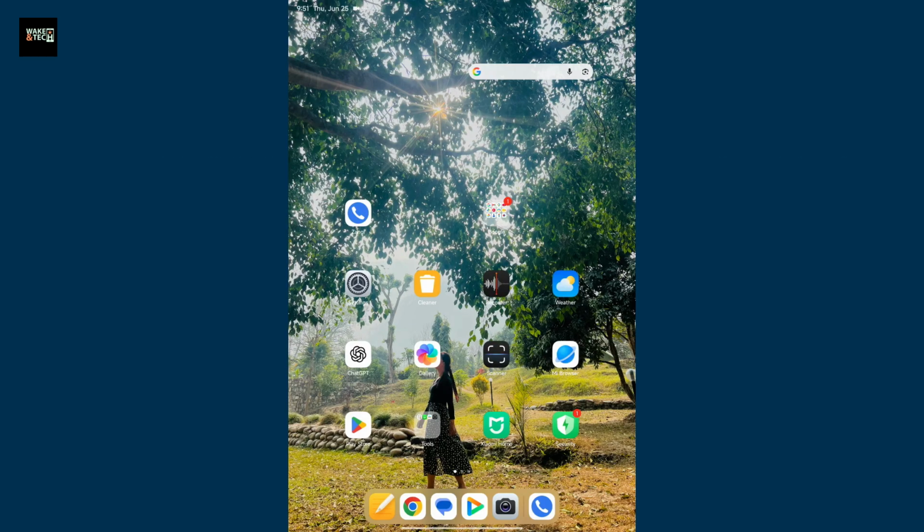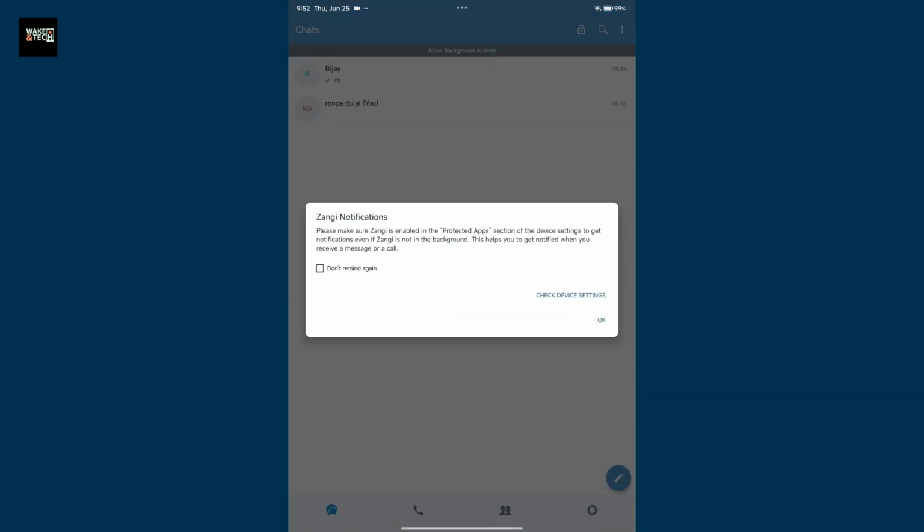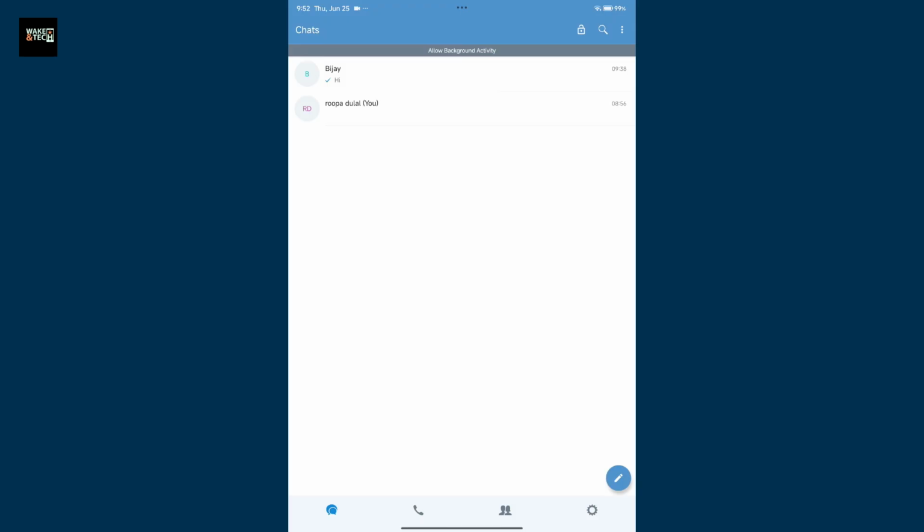Sometimes you want to check messages without letting everyone know that you're online, so if you're new to Zangi, don't worry. It is super quick and easy. First of all, open the Zangi application on your device. It can be a mobile device or even your tablet. Once you're inside, go ahead and make sure that you're logged into your account as well.